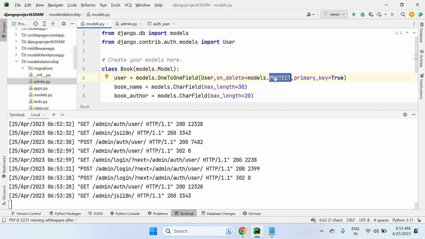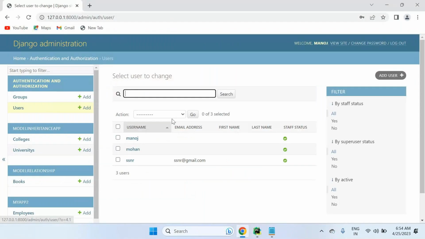Yes, sir. It's showing in the summary that the user with a book also got deleted. I have seen that. Now I'm using protect here, but after using protect, you can see this: one of the users I'm attempting to delete, it says cannot delete user.